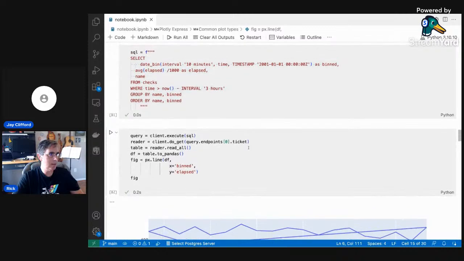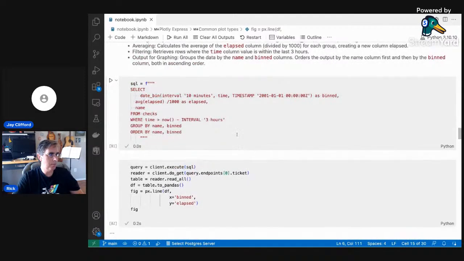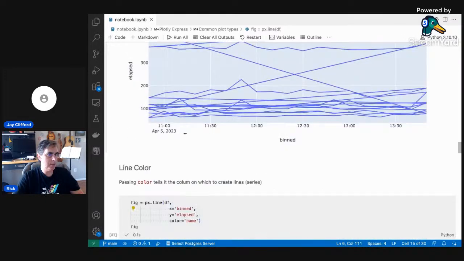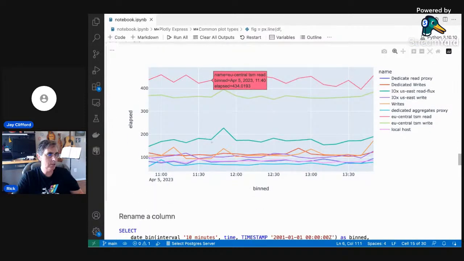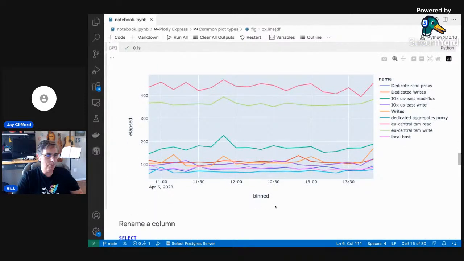Basically, every 10 minutes, I'm taking the average. So it's the average every 10 minutes. And so it's not every single data point, so it's not so jagged. It's much smoother. Okay, but you notice here it's called binned. I don't like that.